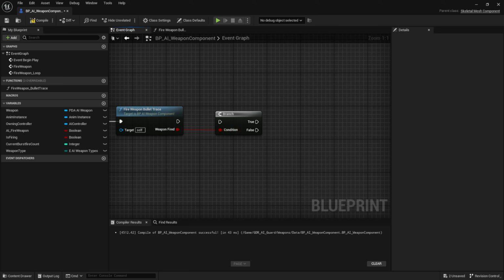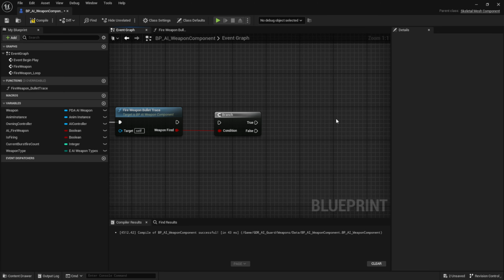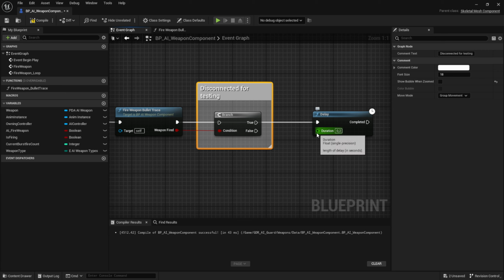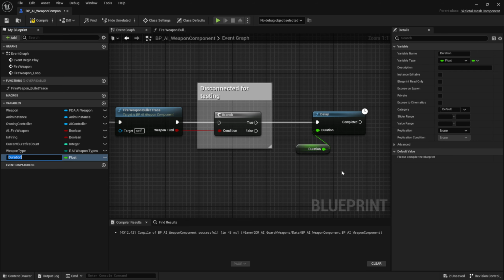And after the boolean, we want to add a delay for our fire time. So we're going to add a delay. I'm going to bypass the branch and simply plug it in over here. Let's add a comment, disconnected, really, for testing. Just so we know. And the fire delay, we actually want to make that a variable. So let's promote to variable, and this is going to be our fire time. So the time it takes for this weapon to fire one shot.